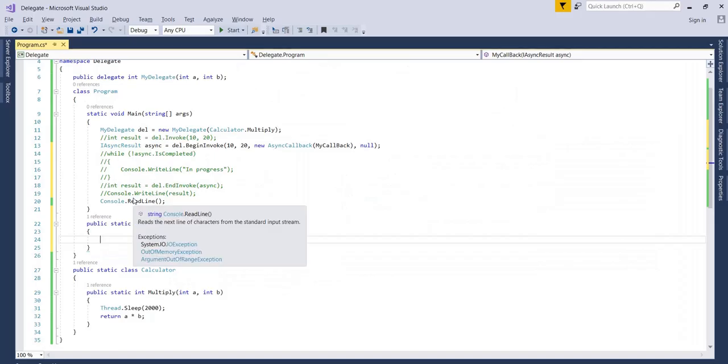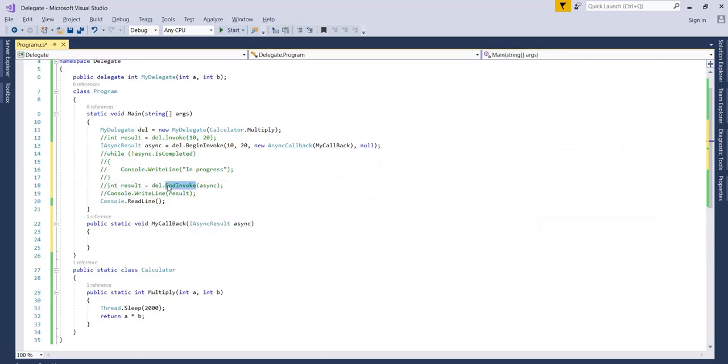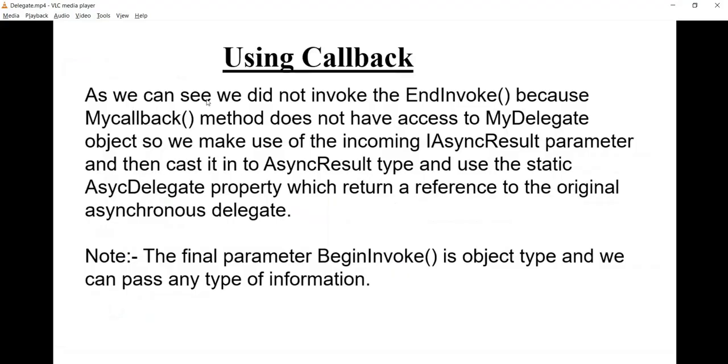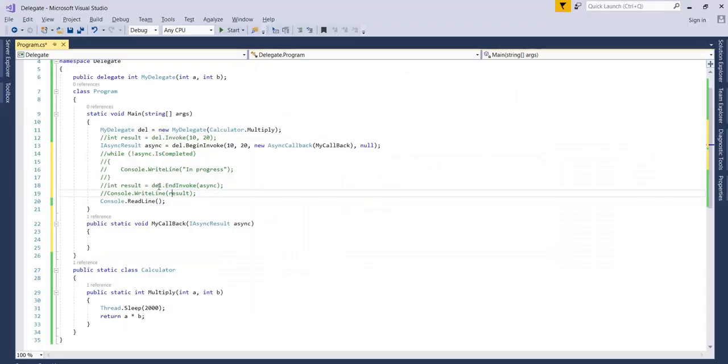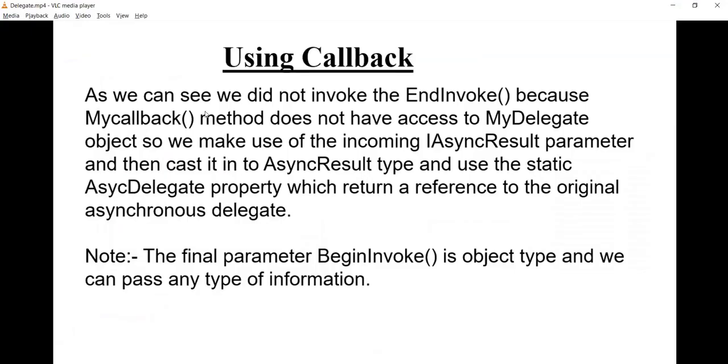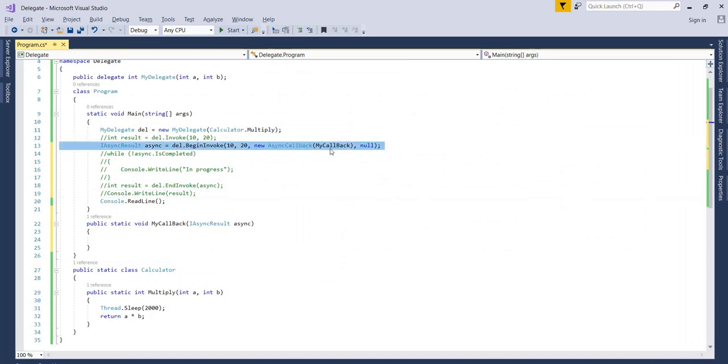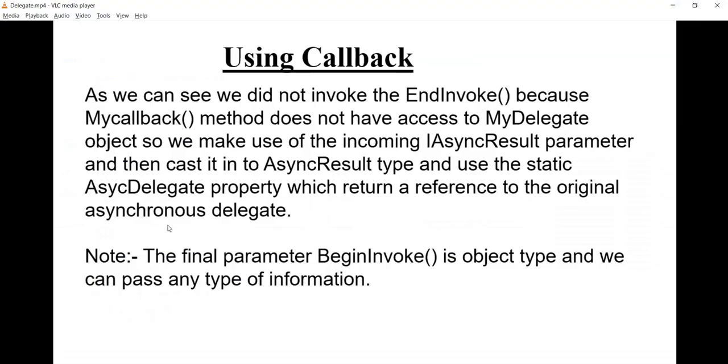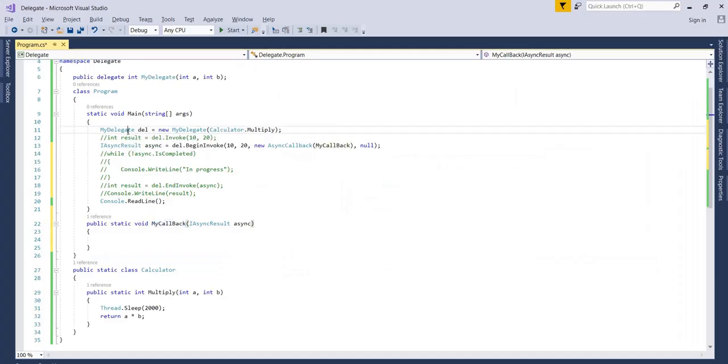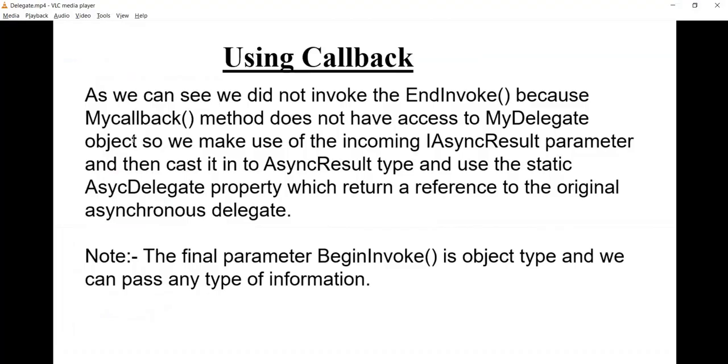Here you can see we have commented the del invoke line. We did not invoke the end invoke. Why have we commented it? Why are we not using this end invoke? Because this my callback method does not have access to my delegate. This is our my delegate, and this my callback method does not have access to it.